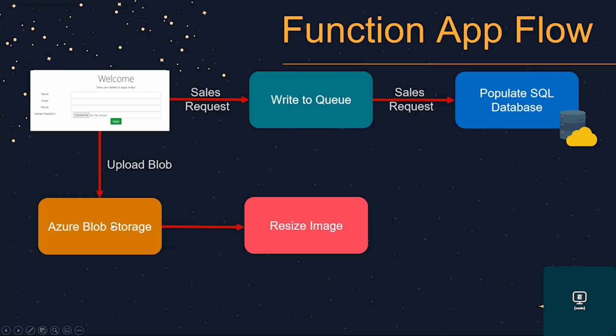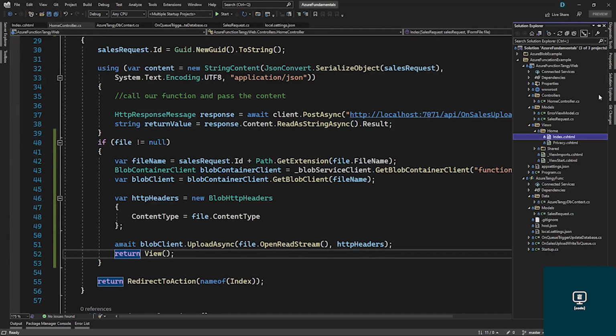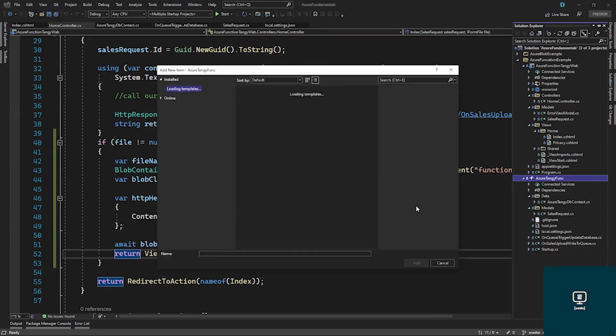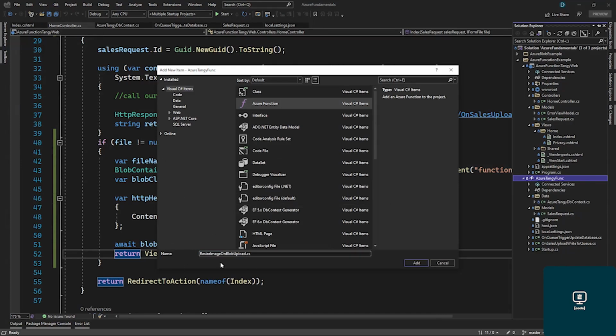As soon as a blob gets uploaded, we want our new function to fire and we want to resize the image and push that to a new folder. So let's switch back to the application and let's go to Solution Explorer. Let me add a new Azure function. I will call this ResizeImageOnBlobUpload.